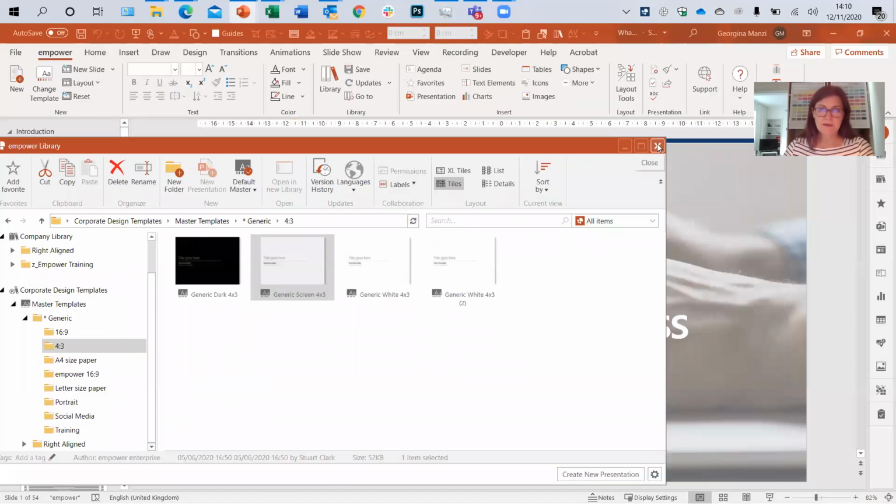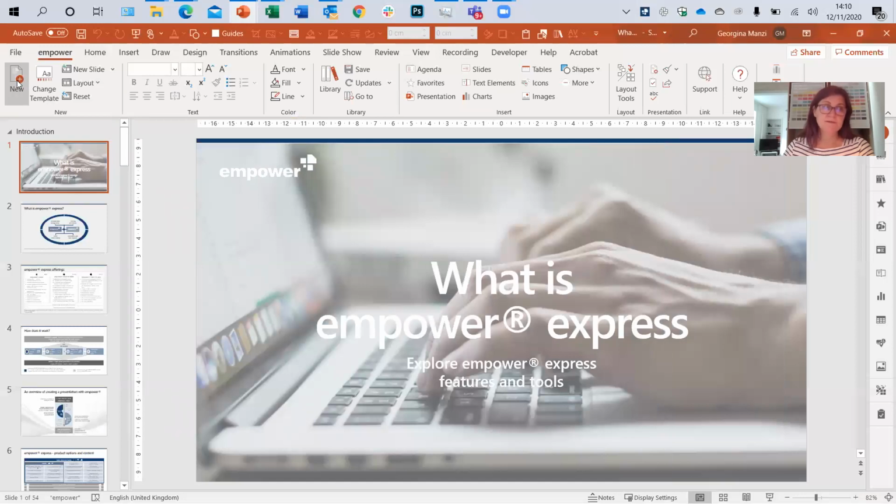So let me close that. So that's starting off a new one. Always start new files off through there. Again, just because then you know you've got the latest up-to-date one, and also it means the design is going to be plugged into Empower and everything will work consistently.